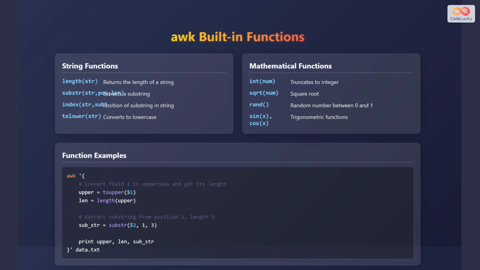This script demonstrates the use of string functions such as converting field 1 to uppercase, getting its length, and extracting a substring from field 2.